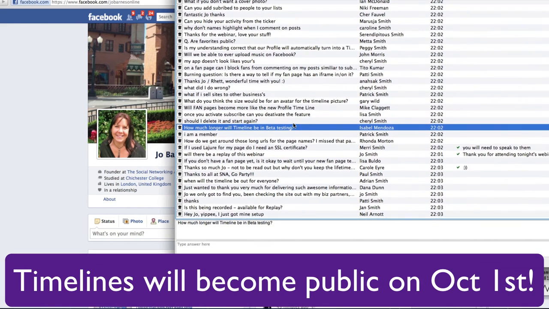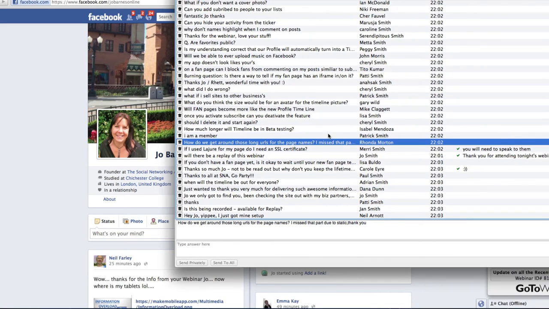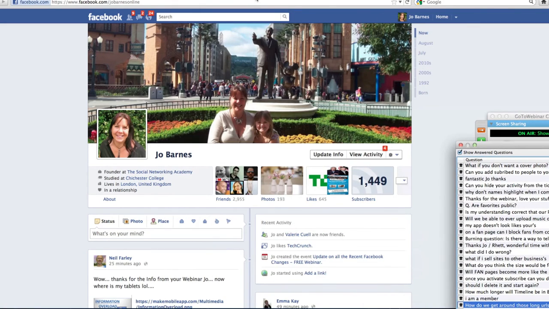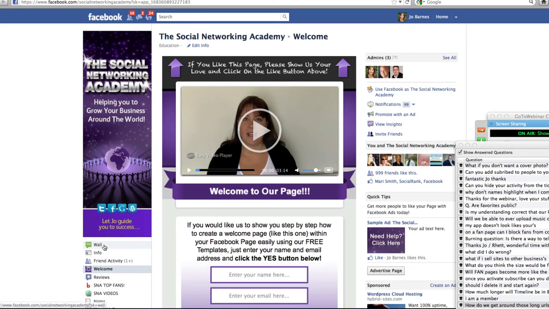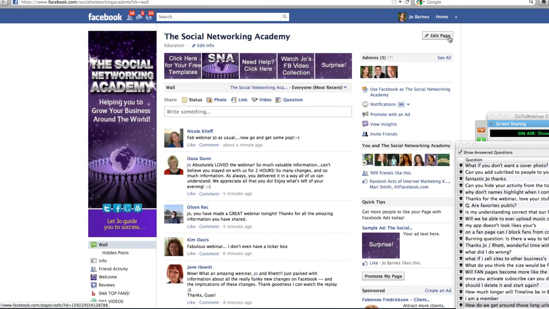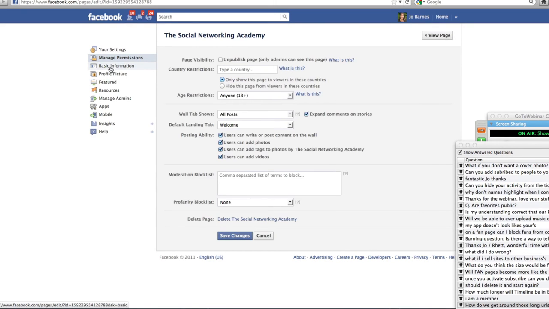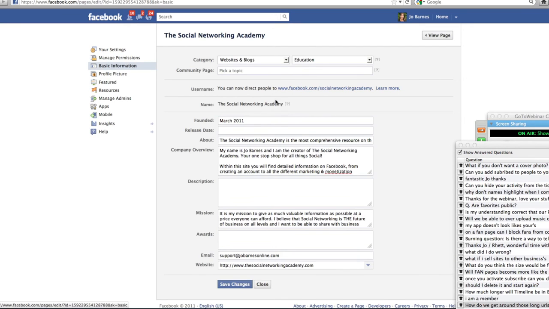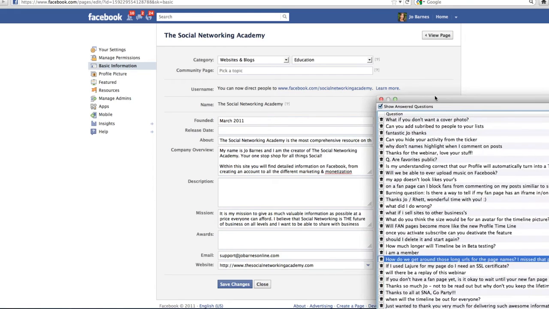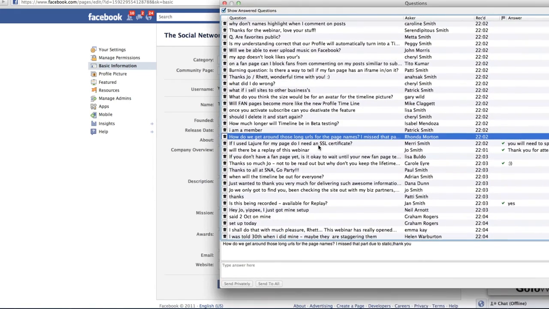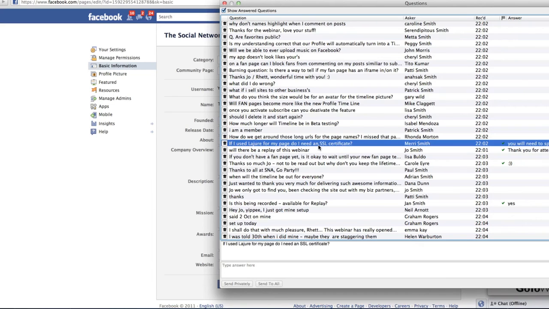Okay. Rhonda, how do we get around the long URLs for page names? Great question. If I go over to the Social Networking Academy, onto my wall, and click on Edit Page, then over here under Basic Information is where you want to go. Under Username, you'll have an option to create a username for your page. Now, if it's an old page, Rhonda, then you will need 25 fans before you can get your username. If it's a brand new page, then you shouldn't need 25 fans, okay?